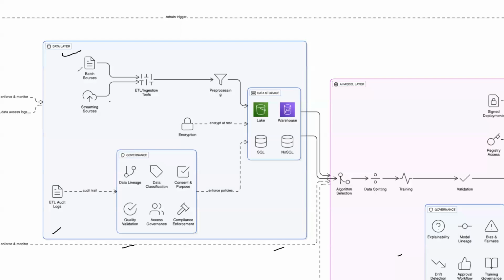First is the data layer. The base of AI is the data, and that is why the starting point is data. Here you can see we have batch sources and streaming sources from where we are getting data. What is this ETL? We are going to discuss it later. Then we pre-process that data, and all the data is stored in data storage.